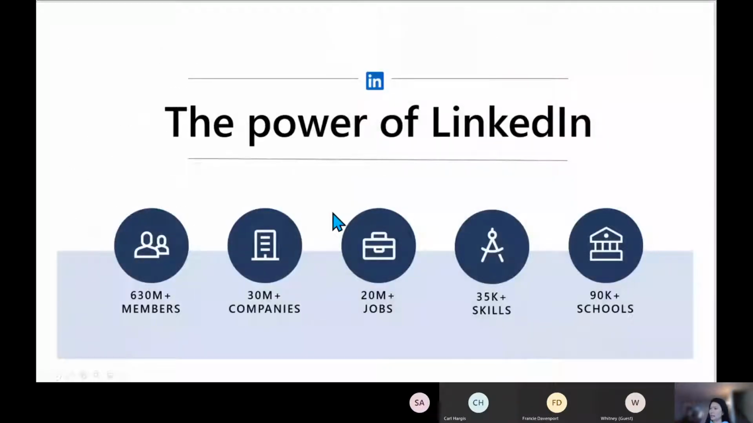So the power of LinkedIn: it has over 630 million members. It's probably more than that now just because of COVID. I'm pretty sure people are going on LinkedIn looking for jobs. There's so many resources on there. There's also LinkedIn Learning, so building your professional development is on LinkedIn as well. So I'm pretty sure there's more members.